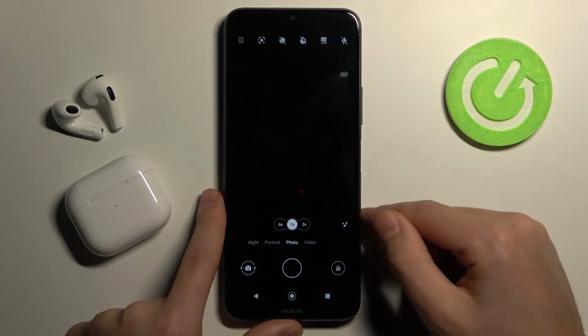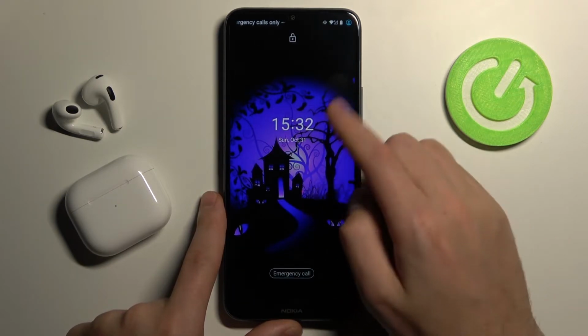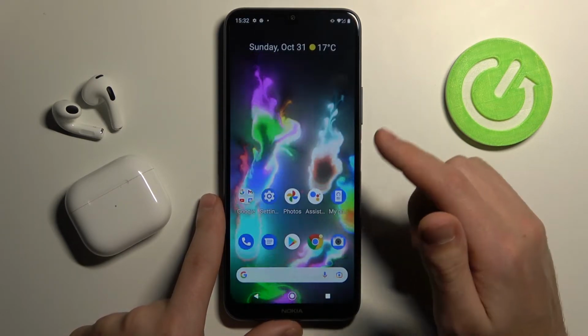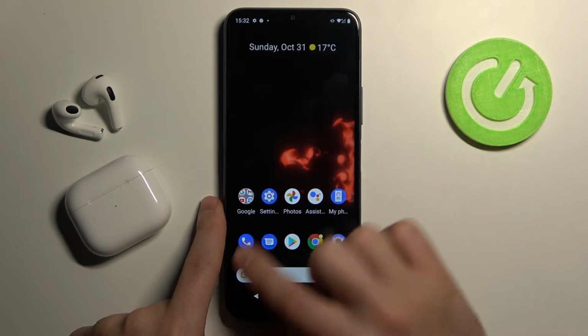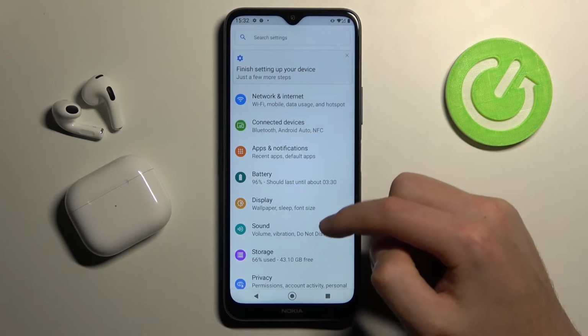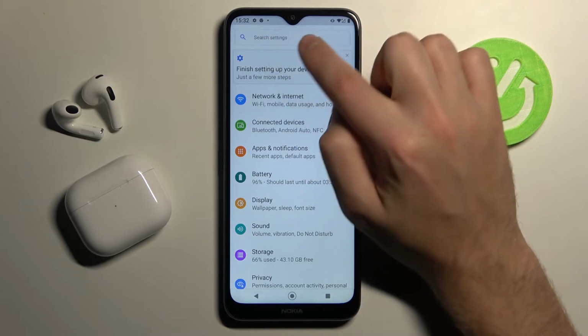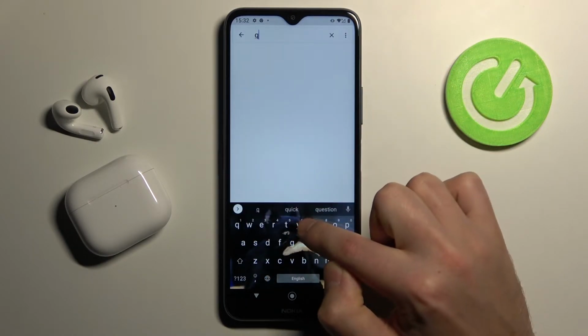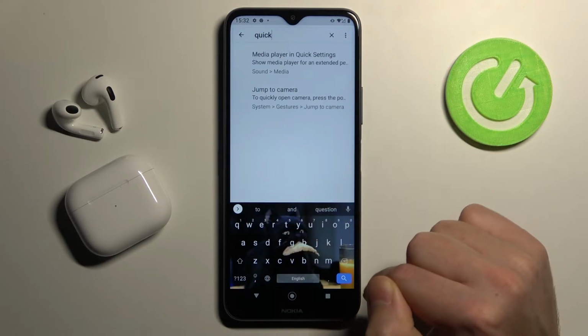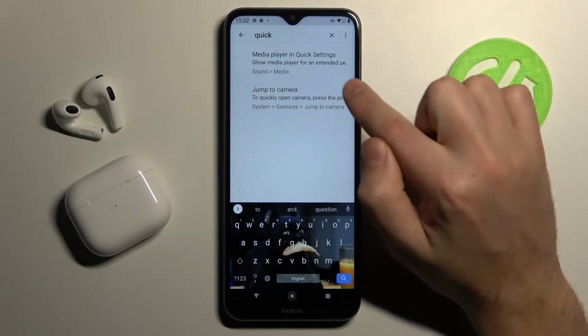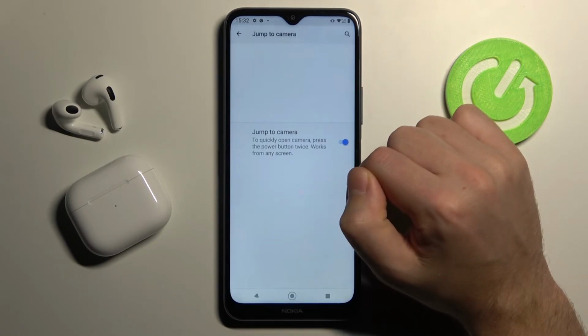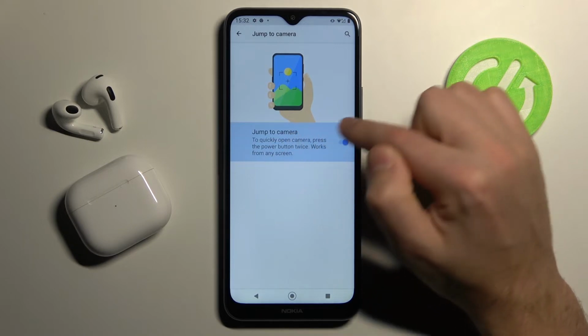Okay, the camera is open, so we need to turn off this option. So unlock the phone and go into settings. Then go into search, right-click and go into the jump to camera option, this one. And here we've got the jump to camera option.